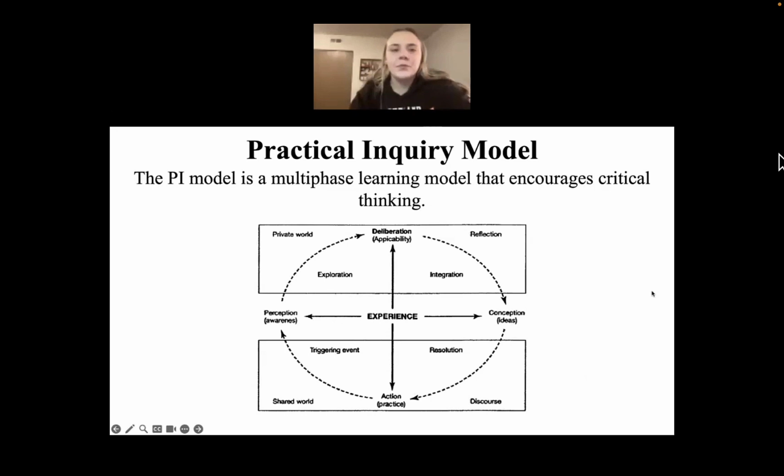Alrighty, so the practical inquiry model is a multi-phase learning model that describes the 4 levels of cognitive presence and encourages critical thinking. The practical inquiry model is 2-dimensional, where the first dimension includes psychological and sociological components, and then the second dimension includes perception and conception of the inquiry. And then the model has 4 phases, starting with the triggering event, exploration, integration, and resolution.